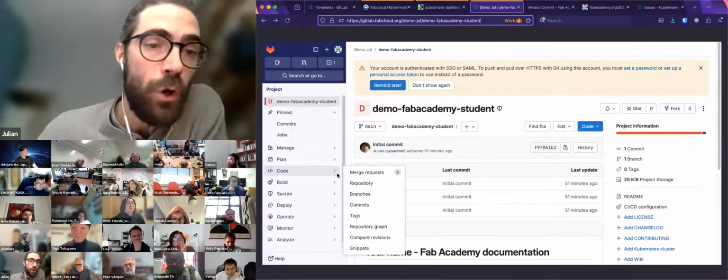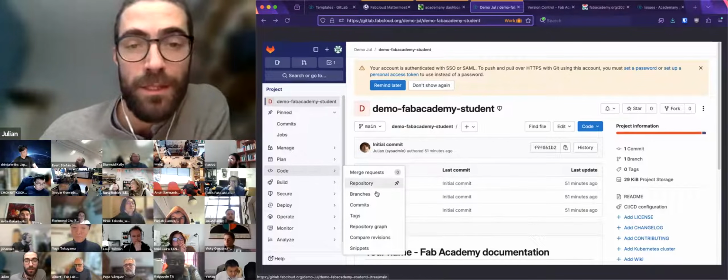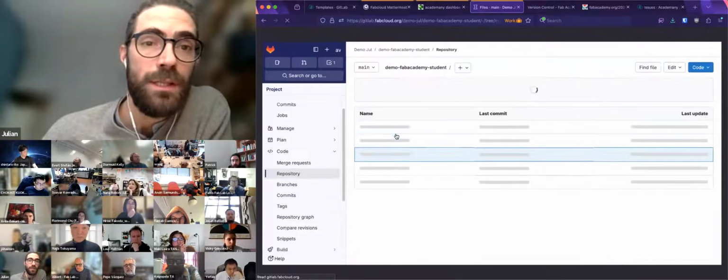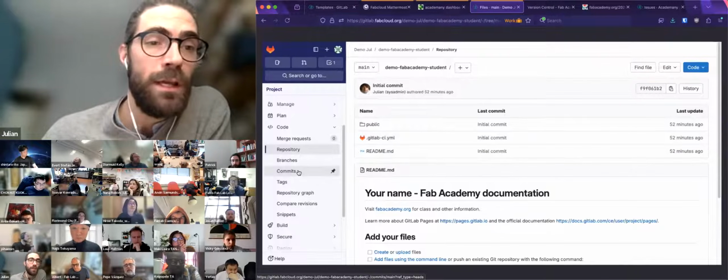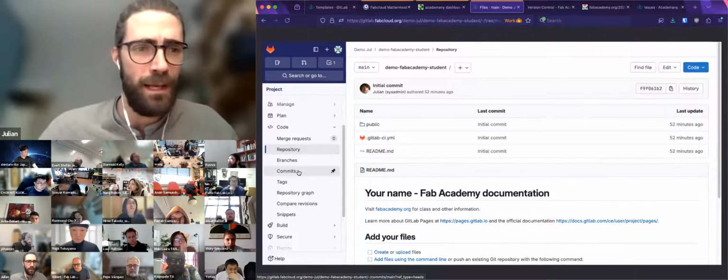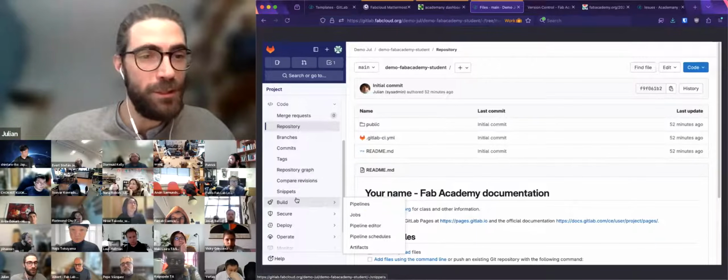And then on the left, you have the code, which is your repository. It's again this list of files that you can see. You can look at the history of all your commits. And I'll get a bit more into depth a bit later on all these terminologies.